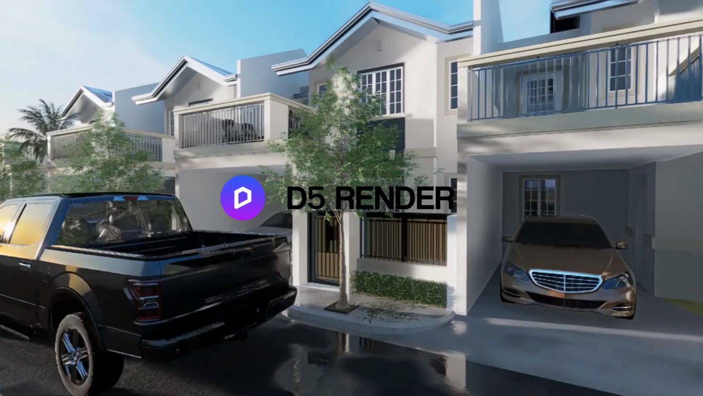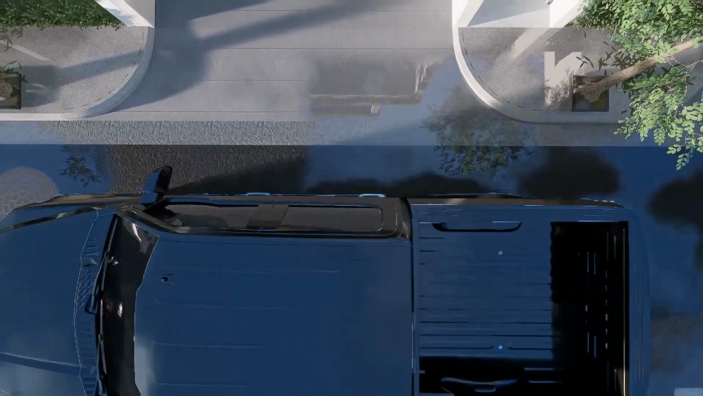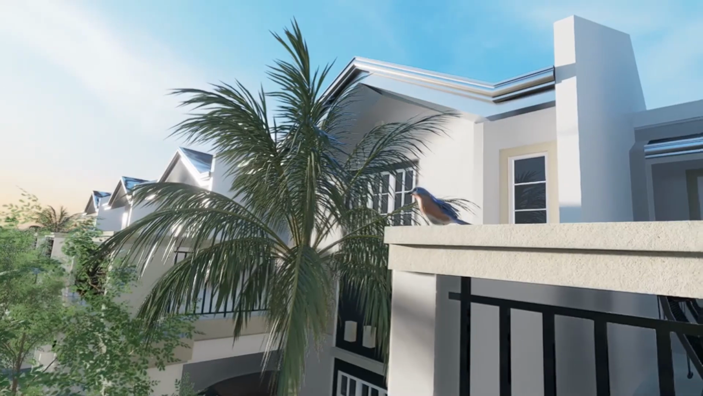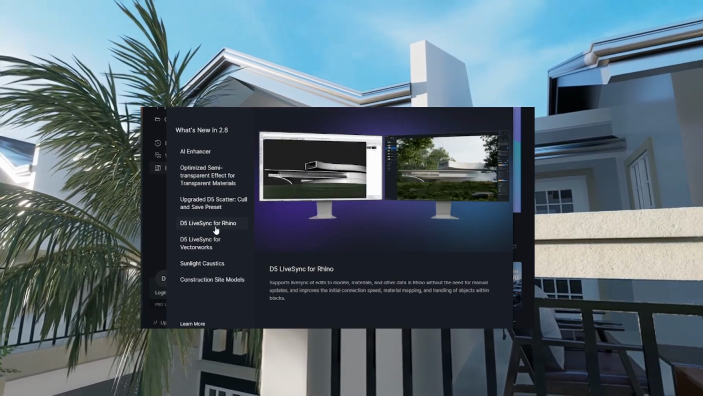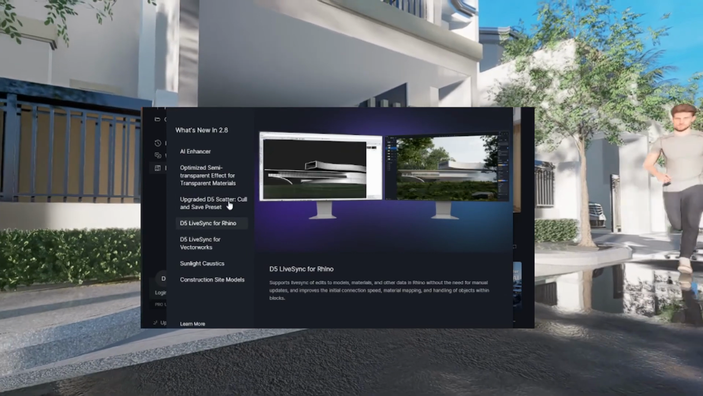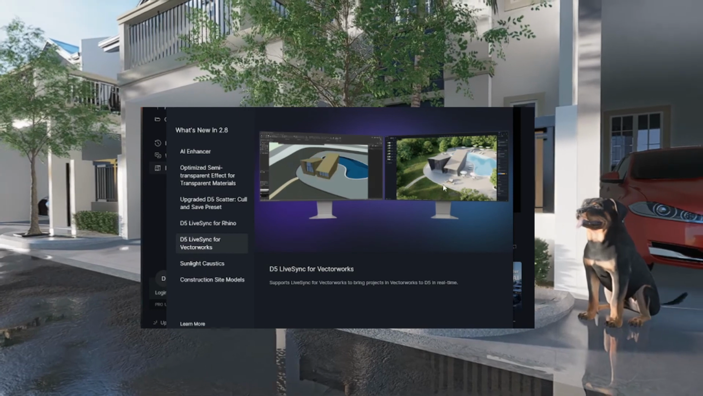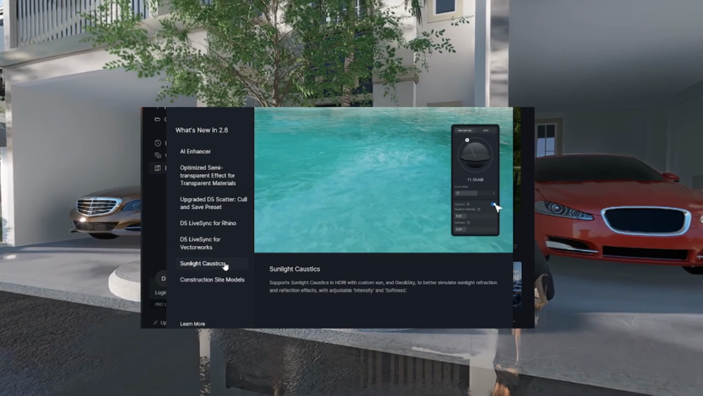So apart from the AI enhancer and construction site models, there are also lots of new things here in D5 Render 2.8 which I haven't explored yet. Some of them were mentioned already in the first part of this video. So next time I will be creating a video about those, especially about the live sync in Vectorworks and in Rhino. This is already available for those computer-aided software, but unfortunately, I am a SketchUp user and D5 does not yet have a live sync for SketchUp, and I hope one day they will.